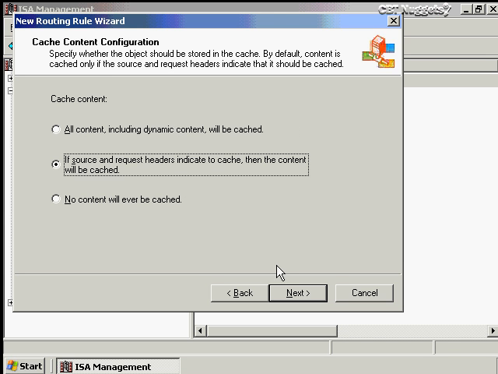Hit next. From there it's going to say, well, do you want to cache it? I mean, after we dial up, would you like to put it in the cache? Do you want all content, including dynamic? Only specific content that can be cached? This is pretty much if the source and request headers indicate it can be cached, do you want to use that? Or never cache the content? I'll say if it's valid to cache, that's fine.